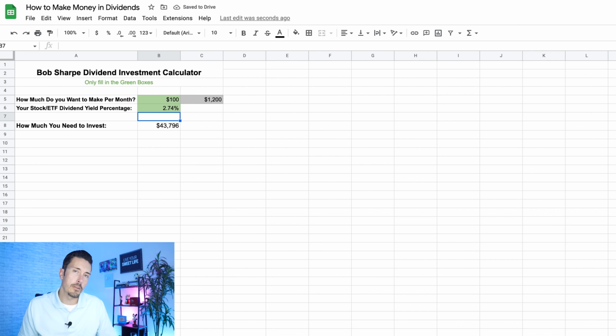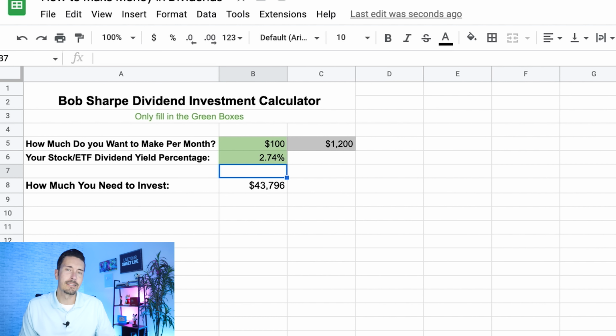In order to generate $100 a month, you need at least $43,796 invested in order to generate that in passive income flow off of Coca-Cola. Now remember, dividends are paid out by a company based on their profit. So for example, Tesla, Google, things like that. Right now, they don't pay a dividend.